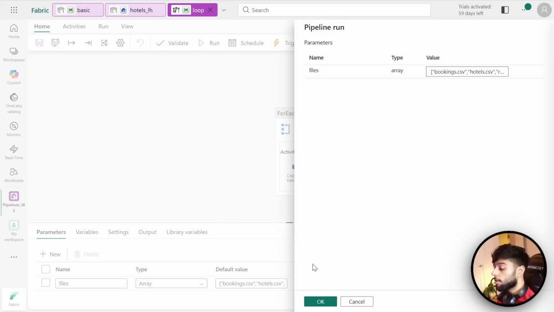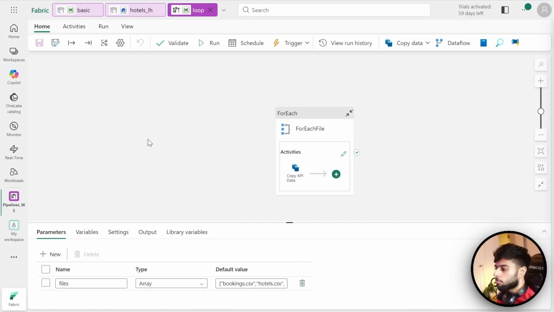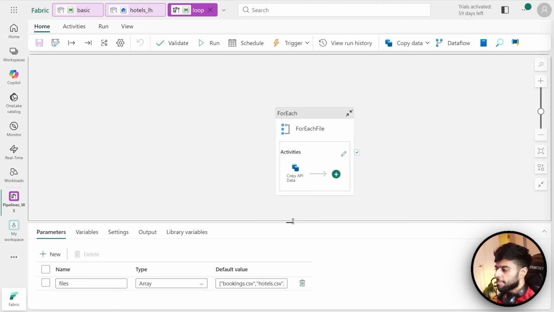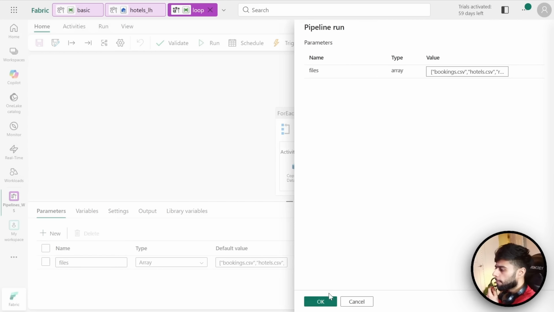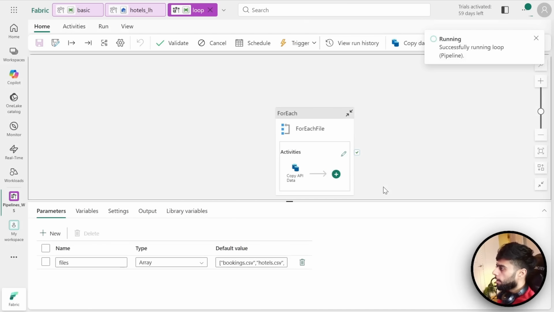While running, every time it asks for the parameters, basically all the variables, because they will be passed during runtime. So it confirms, okay, I'm just running your pipeline. Are you confirmed with this data? Are you confirmed with this array? I will say yes, I am. So simply say okay. Running successfully, running loop.